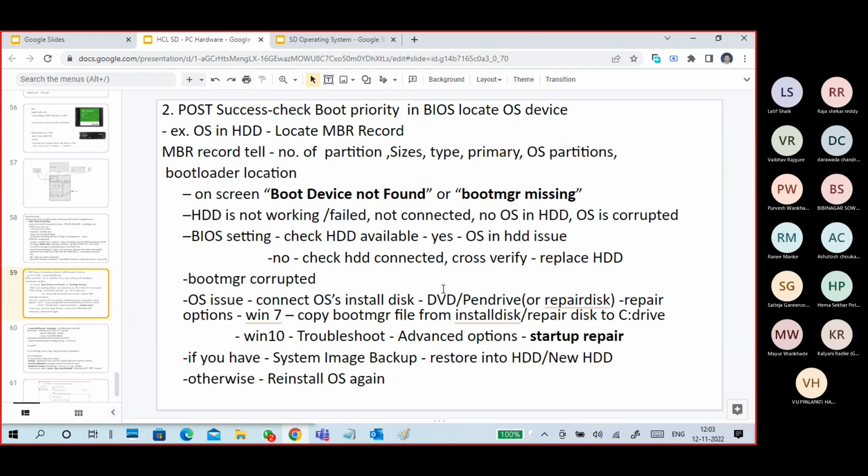Sometimes boot MGR is missing or corrupted, which means your bootloader is corrupted. It also shows boot device not found or boot MGR missing. Your hard disk is there, but the operating system is corrupted or boot MGR is missing. In Windows 10, usually you can go to troubleshooting advanced options by restarting two times. You can go to startup repair, or you can connect your CD-ROM and copy the boot MGR file into your C drive. Whether you can manage that or not, I don't know.